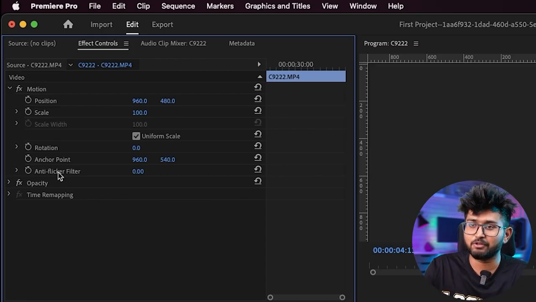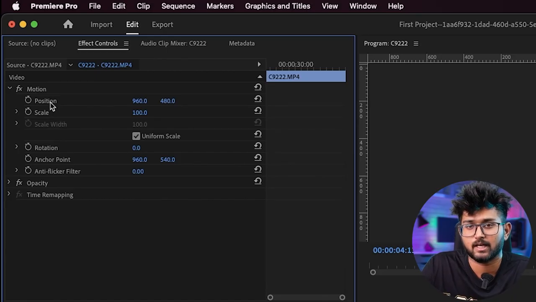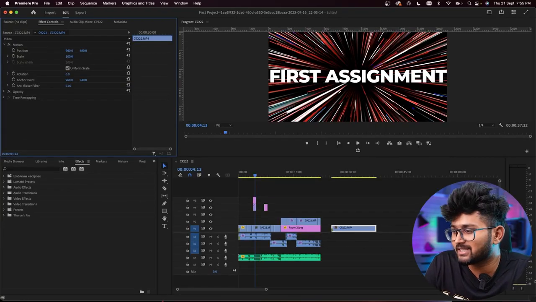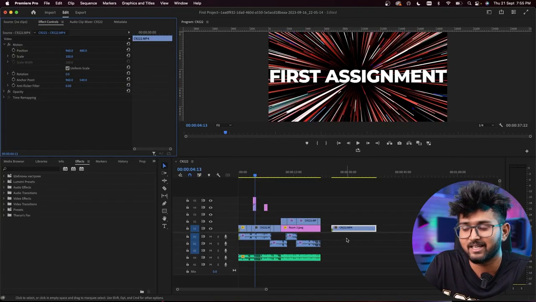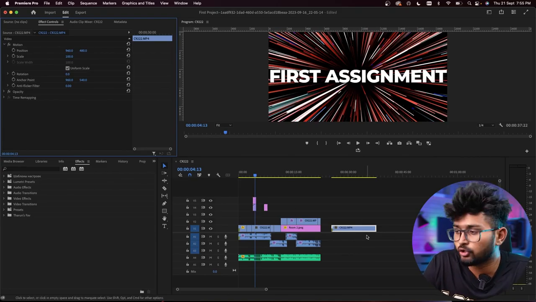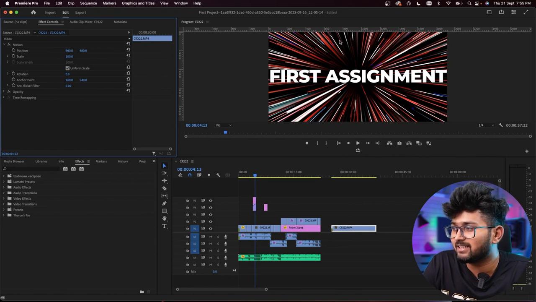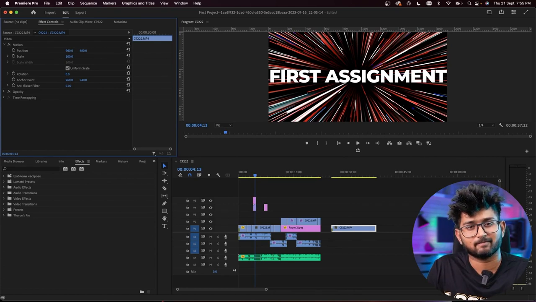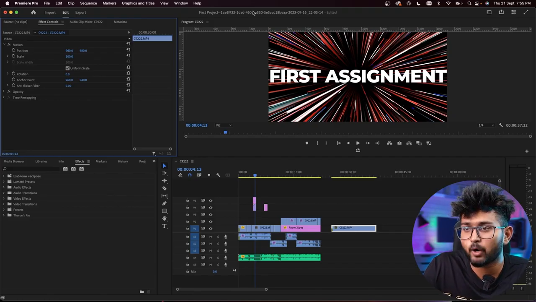First things first, you have the position. What is this position for? Whose position is this? Simple. What is the thing that you selected? You selected this footage, right? So this position that you see is the position of this one. But this is a square, this is a rectangle. How can a rectangle have a position? So basically this point, 960 by 480, is the center point of the rectangle.